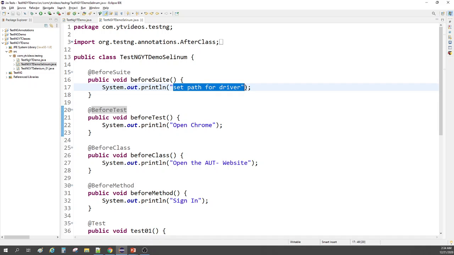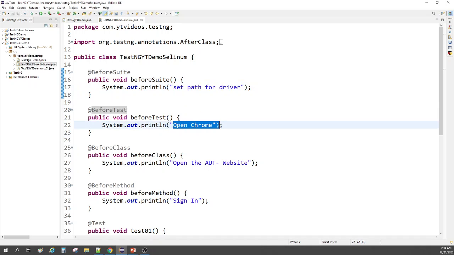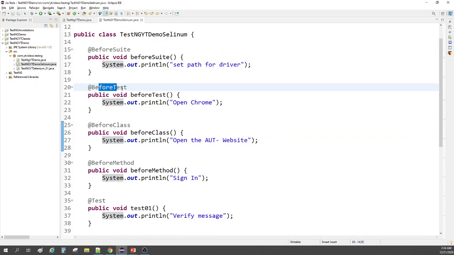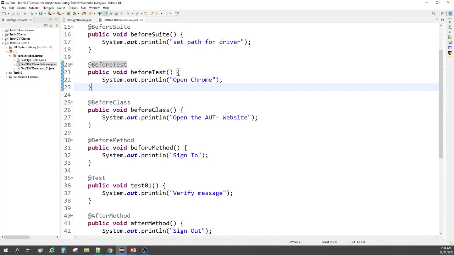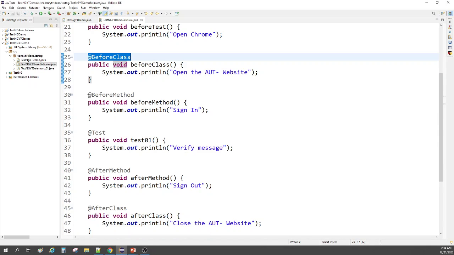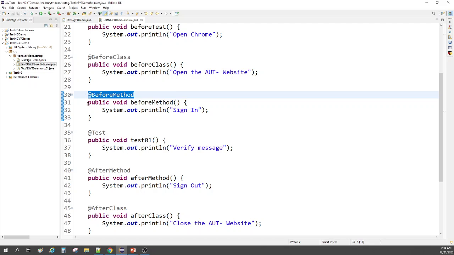After setting the path of the driver, Chrome will be invoked, launched. And after that, within Chrome, we are going to put the URL of the application under test, that is the website, and that will be done in before class. After before test, the next method executed is the method with the before class annotation, and after before class we execute the method with the before method annotation.